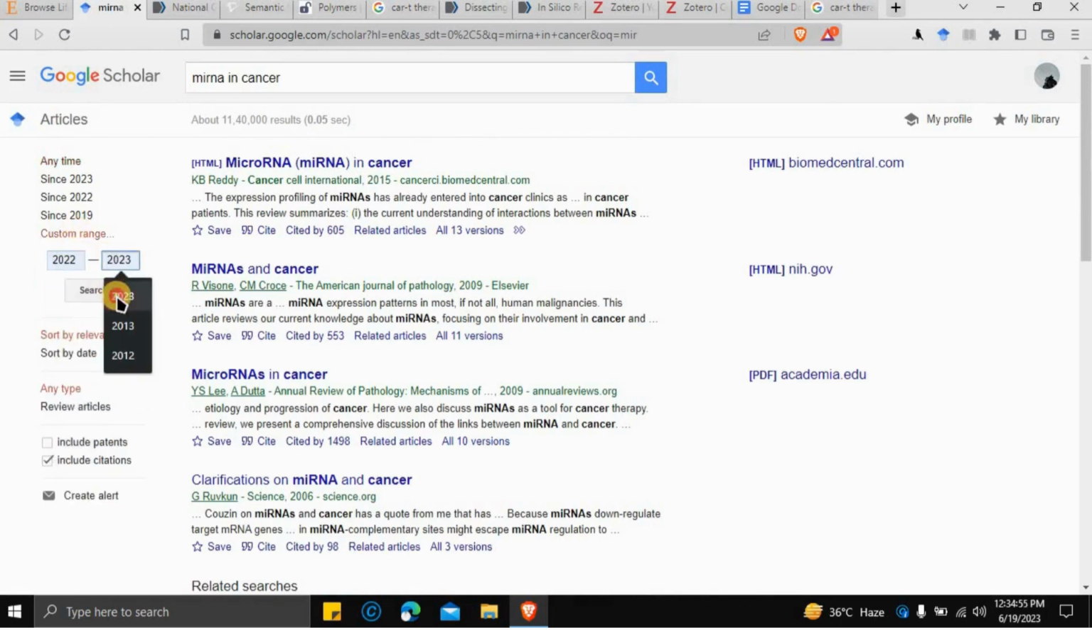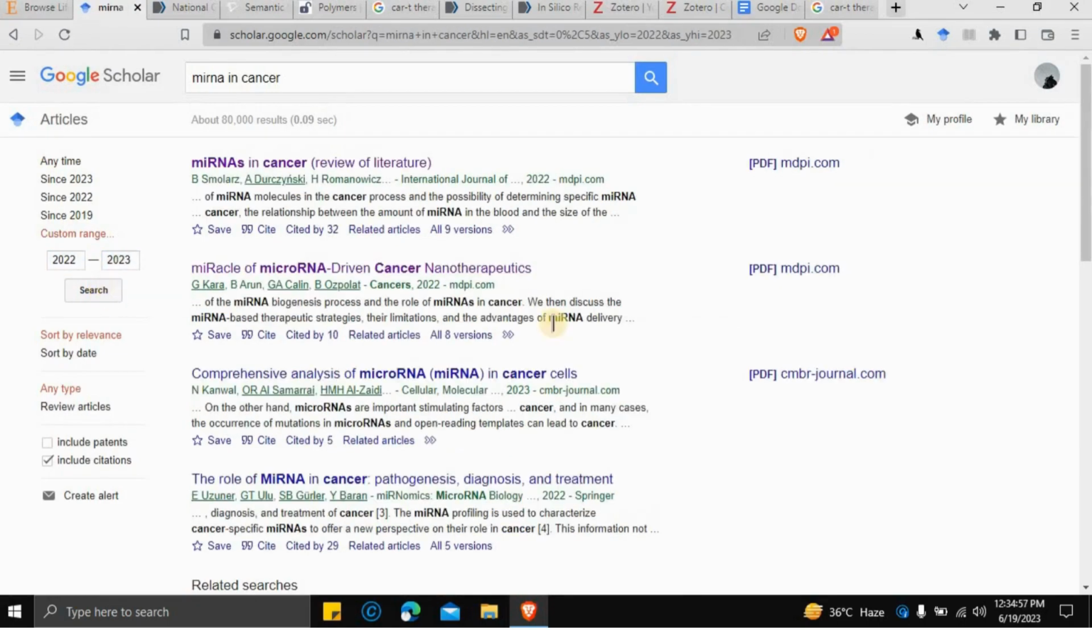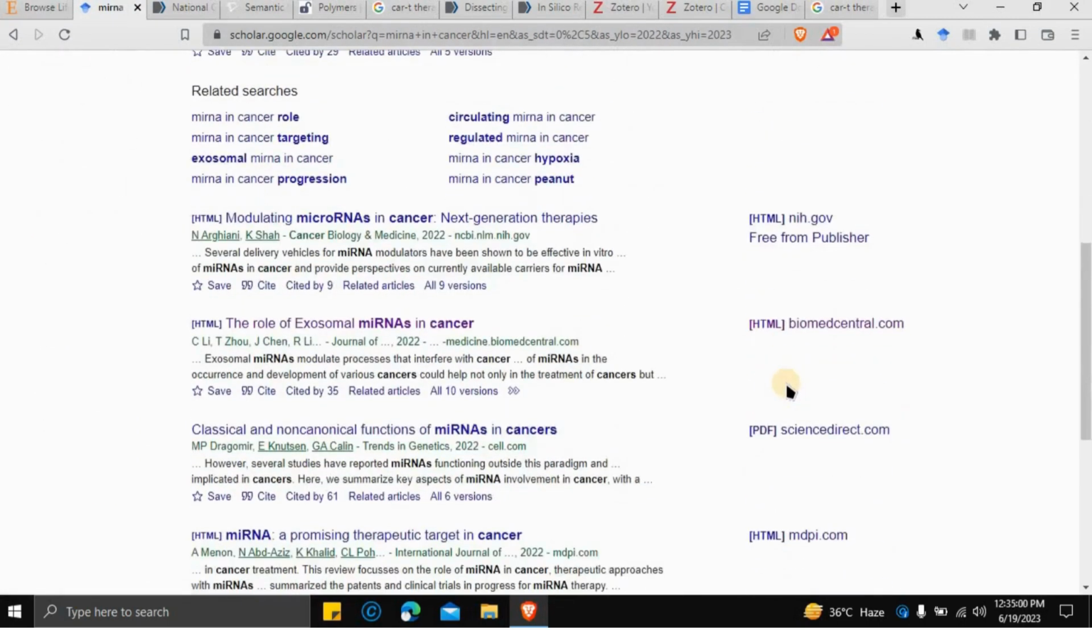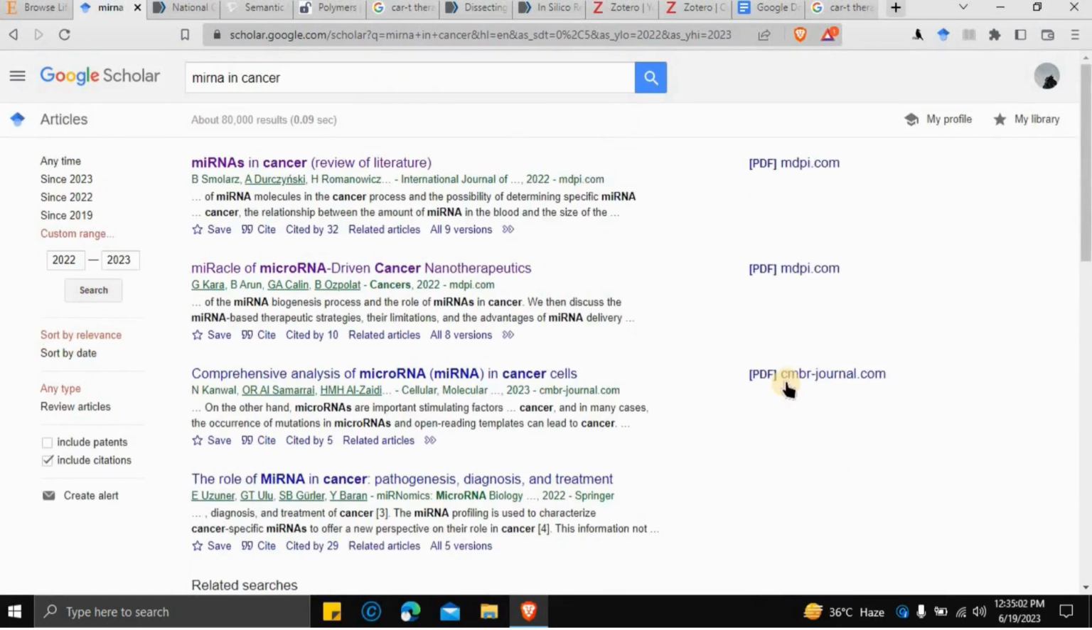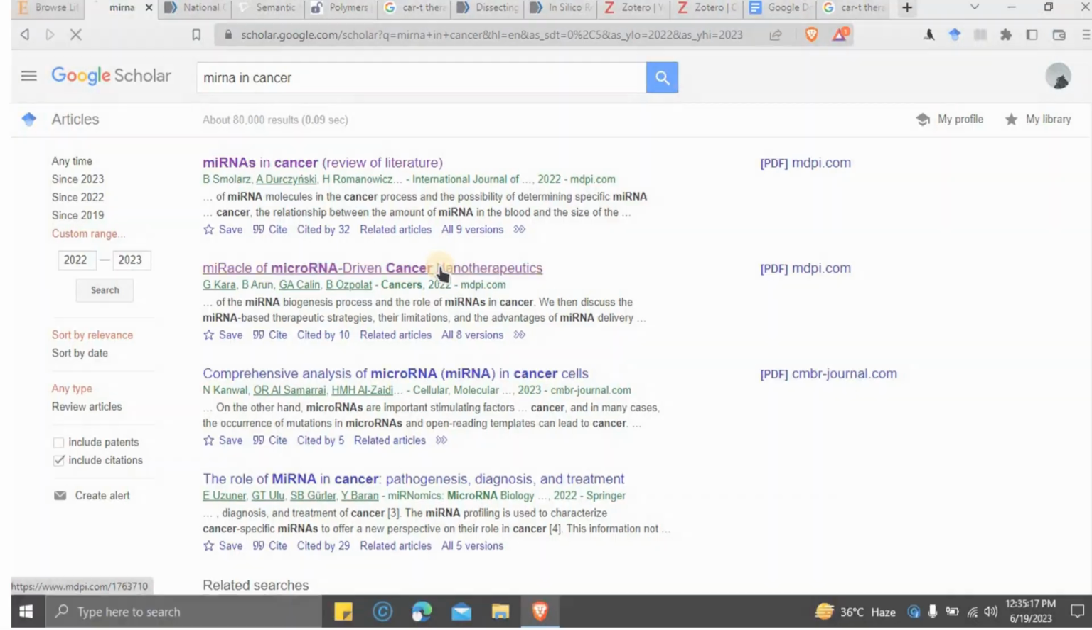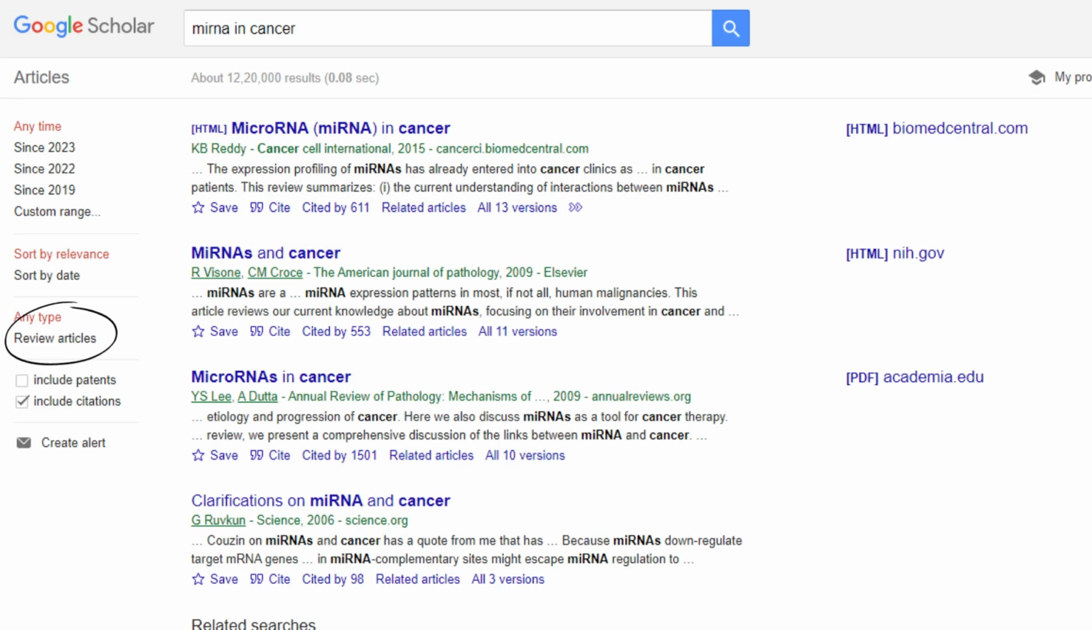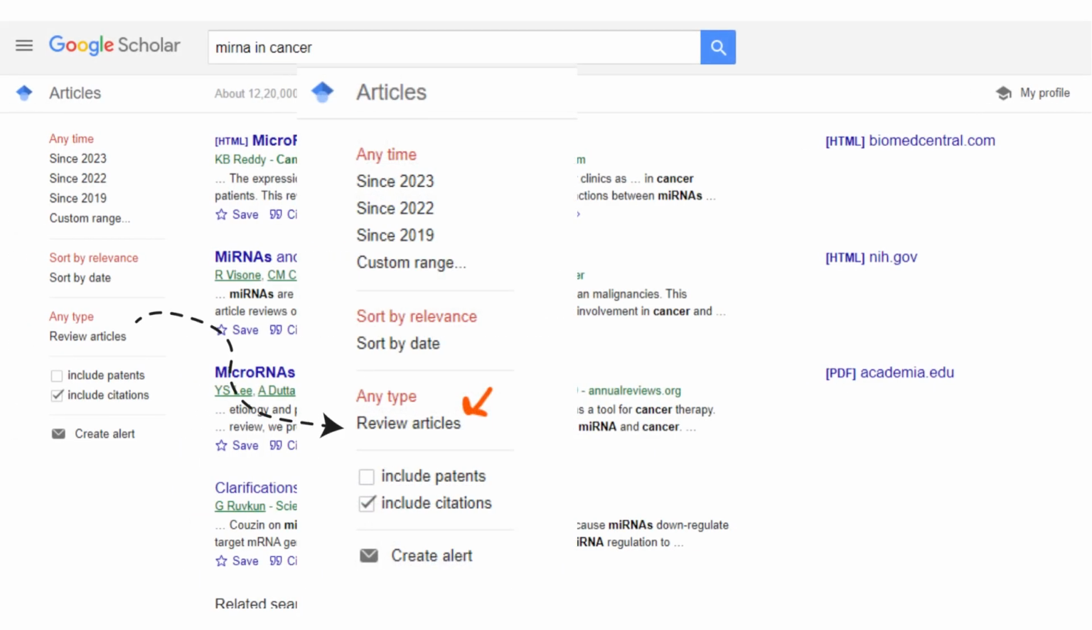You can write it manually, then click on search, and you will get all the papers published between 2022 and 2023. That way you can get a lot of papers, and some will be review papers, some research papers, and you can sort them accordingly. You can also sort them by date, and if you just want review articles, you can click on the review articles option on the left side of Google Scholar, and sort it down like that.